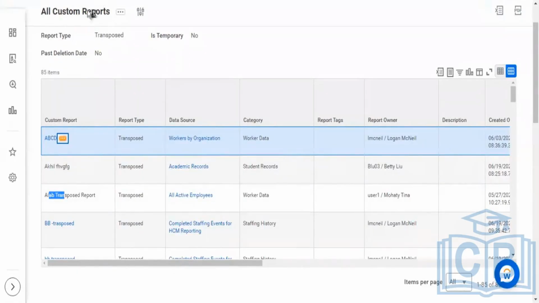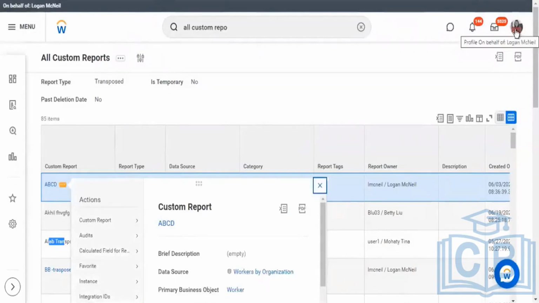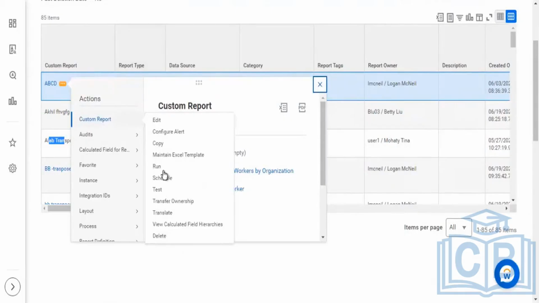The reason I can see all custom reports and I can run this report is because, and when I say I, Logan McNeil, the user I'm logged in as, she has this report writer and report administrator access. Because she has this access, she has access to Workday standard reports as well as all custom reports. Now I can come in here and I can run it.